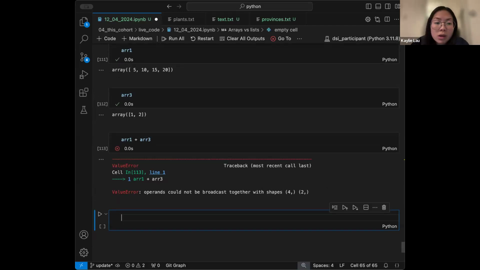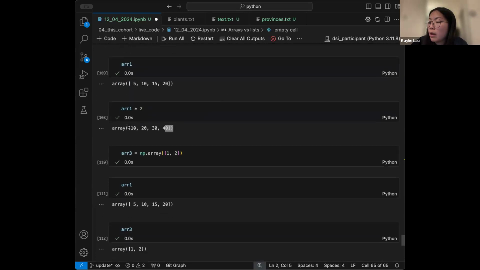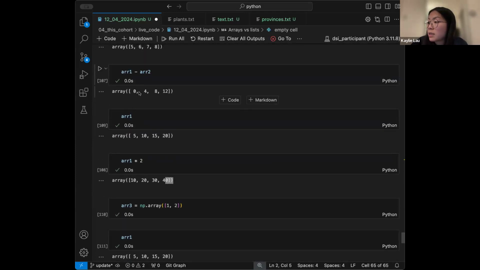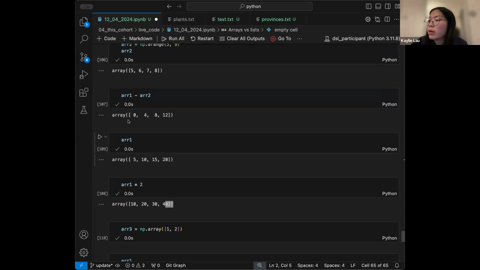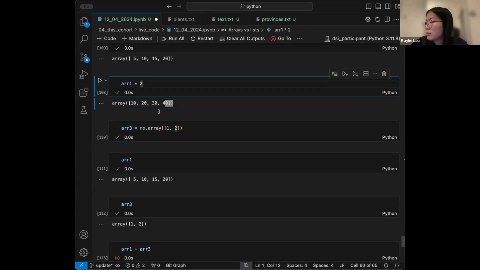So again, we can subtract arrays from each other, and we can also add arrays to each other, but the sizes have to be compatible. We can multiply arrays by a value, and it's going to multiply each element by that value.